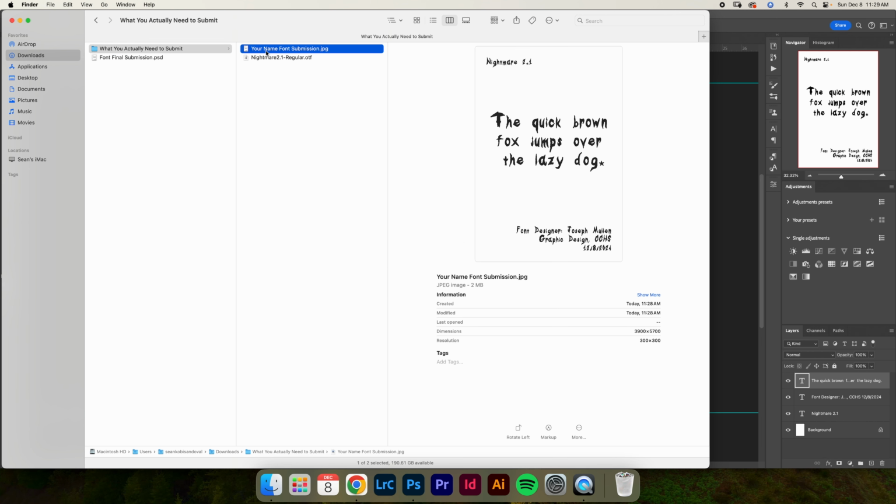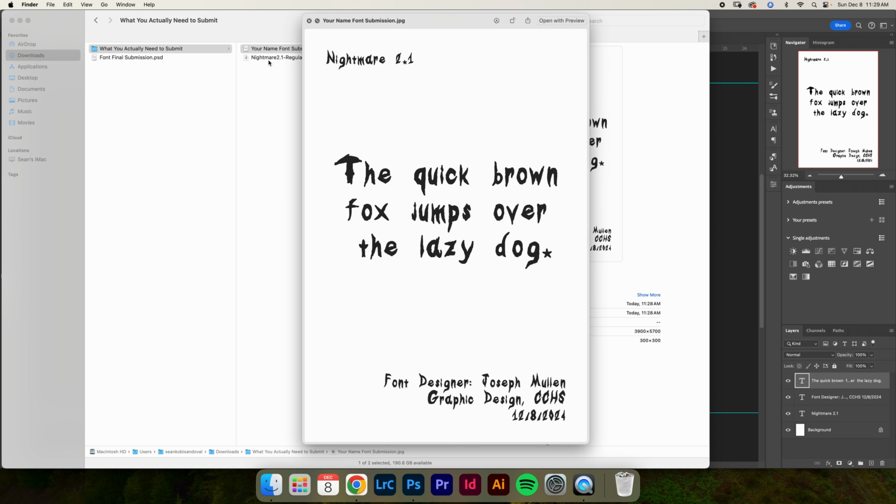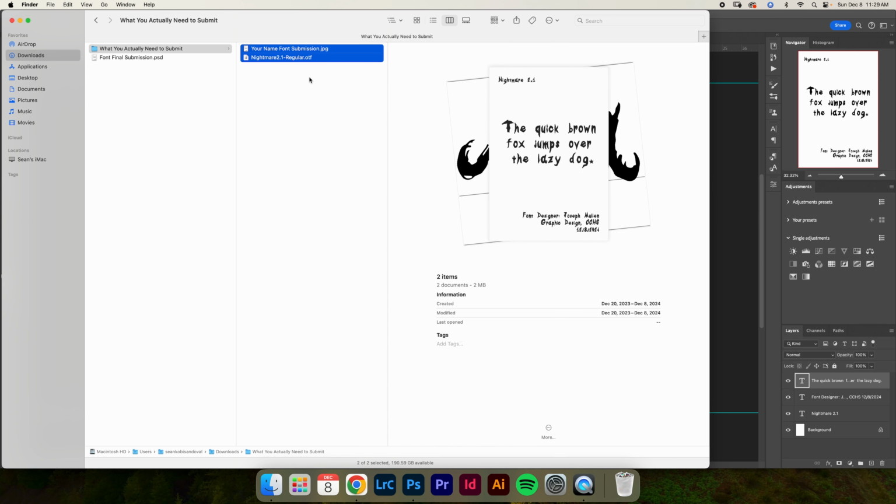This is what I need from you. The .otf file and the .jpeg showing me all of your characters and numbers and symbols being used. These are the 2 things you need to submit for your final font project.